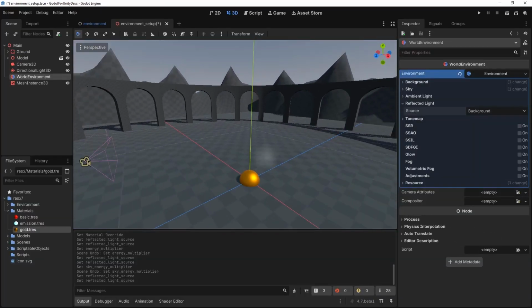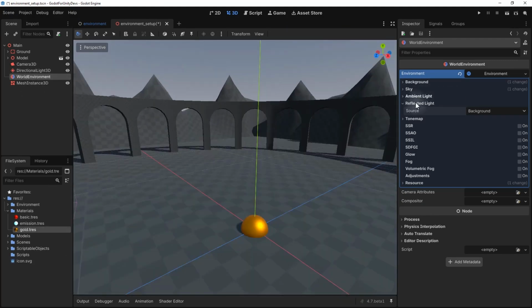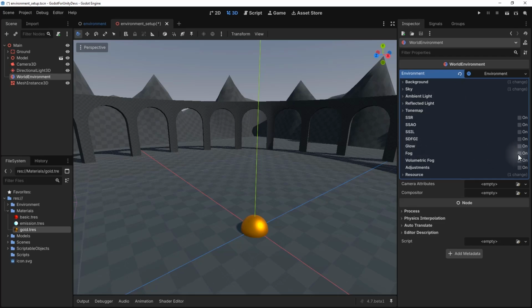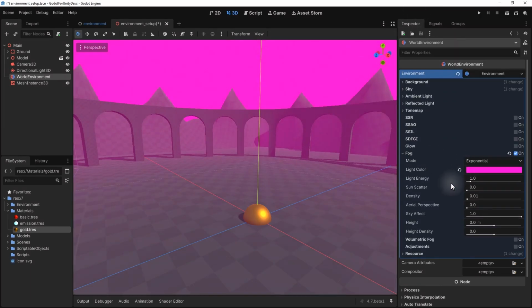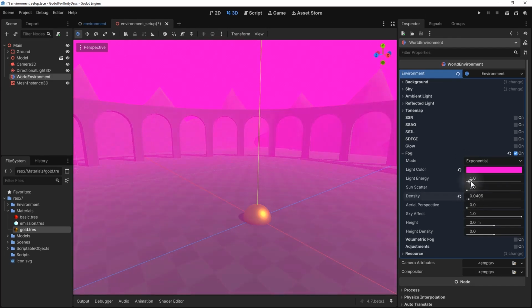Inside of Godot, we have something similar. So over inside of our world environment node, we can go down and enable fog right here. We can set the light color, so let's make it that purple color like before. And we can essentially do the exact same thing. So we can change the density here, and we can then change also the light energy and other settings here that Unity doesn't offer. So there's actually a bit more of adjustments you can make here.